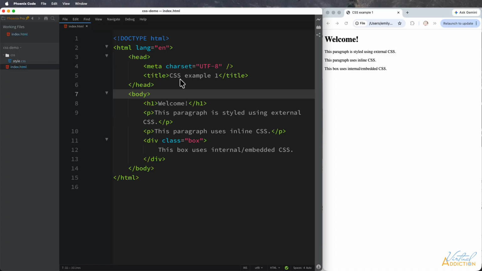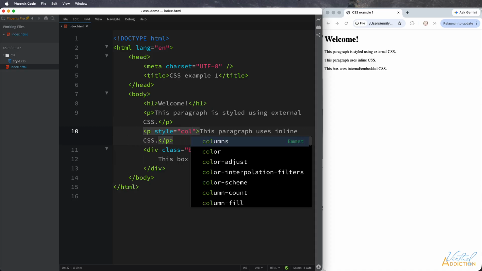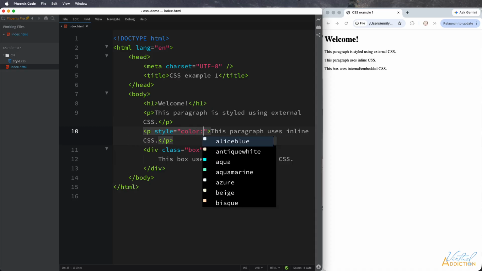The first thing that I'm going to do is add an inline style. Keep in mind that inline styles are the least used styles. I do want to show you, however, how they work. In order to add an inline style, you're going to use the style attribute, and then you'll make that equal to whatever the style value is. We'll go ahead and create a color, and we're going to make the color orange.